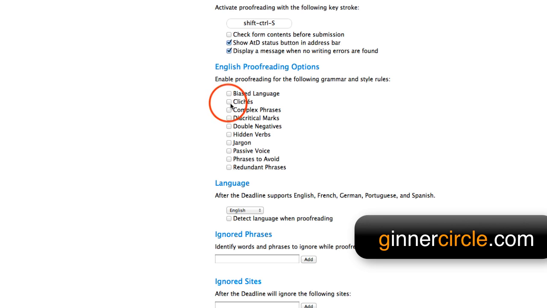So I'm going to say cliche, complex phrases. These are the things that I wanted to proofread for me as my personal editor, right? Double negative, passive voice, redundant phrases, and hidden verbs. These are good, but just play with them and find out.